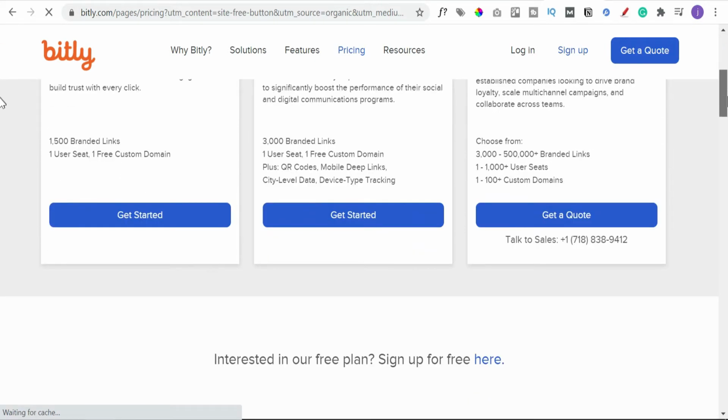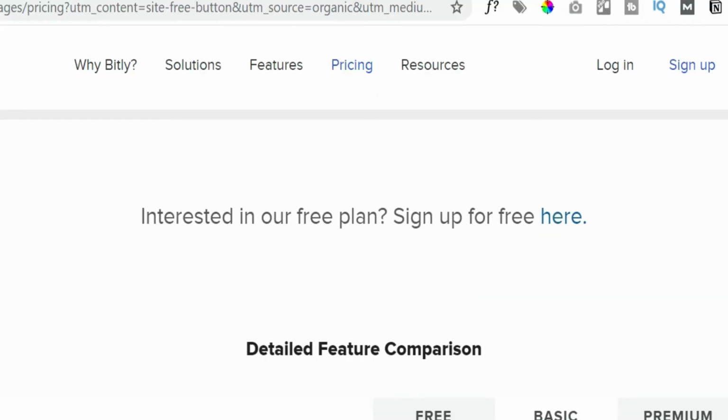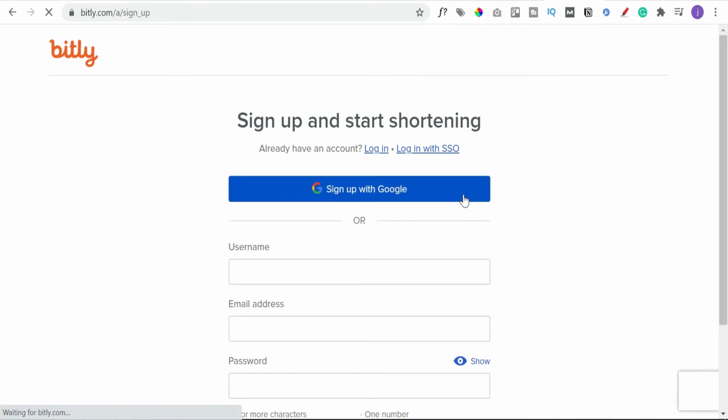Or if you're not a blogger and you want to use your link on other social media platforms, then consider using a site like Bitly. There are other versions of Bitly, but that's the one I prefer. It's free and really simple to use.